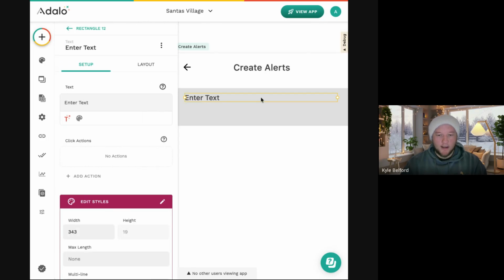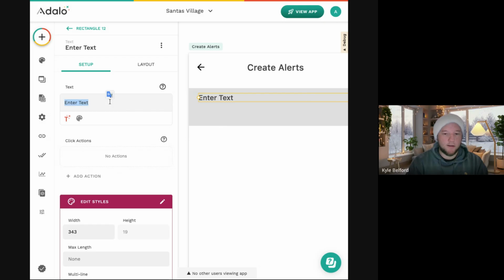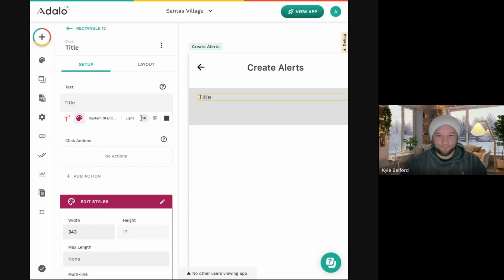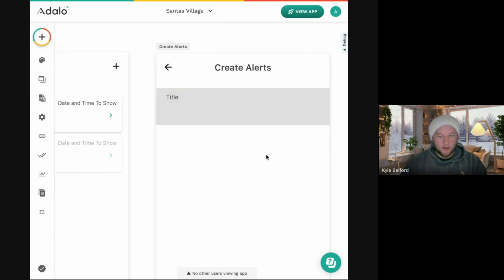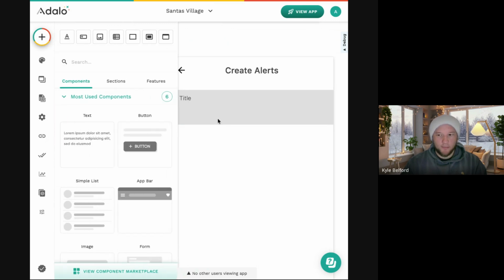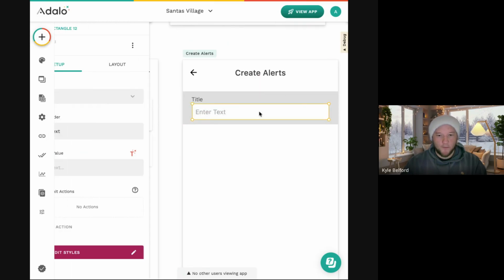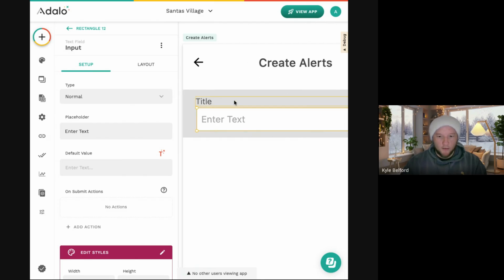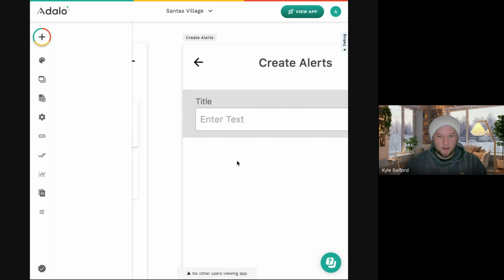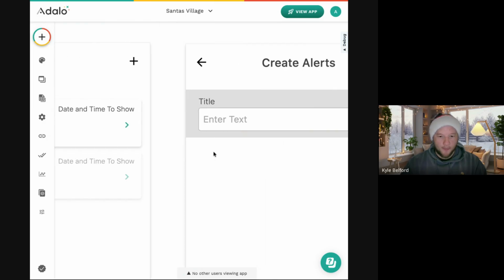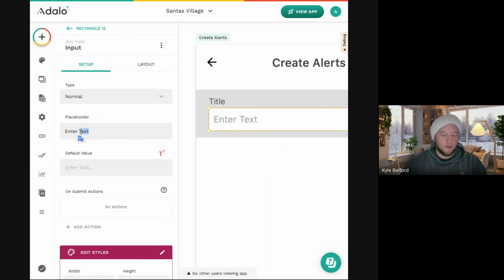And then I will add a title for what I want it to be. So this is going to be the title. And I don't need it to be medium. I want it light. And I typically come in and set up the first one to be my template for the rest of the form inputs that I'll select. So I'll do this. I'll make sure this is aligned. And then I can make sure this is working like I want it to. And I can say enter title.